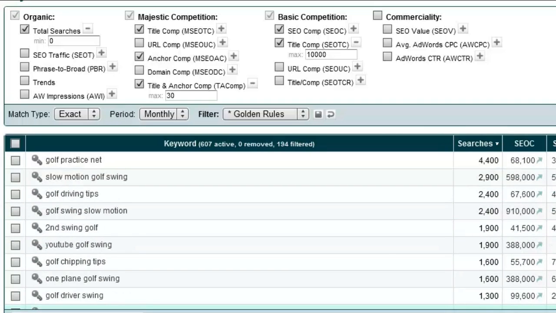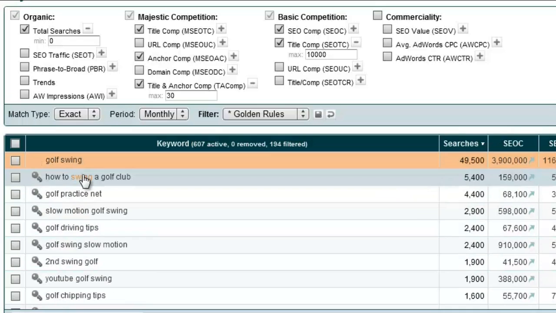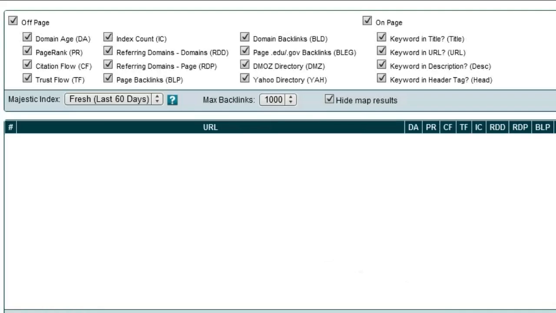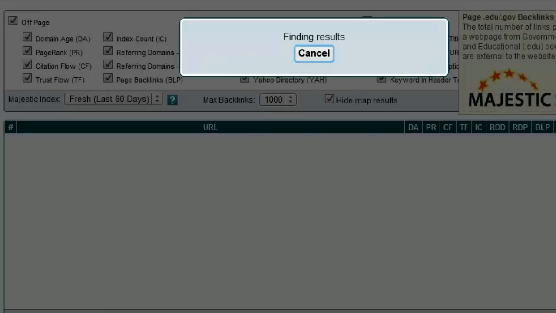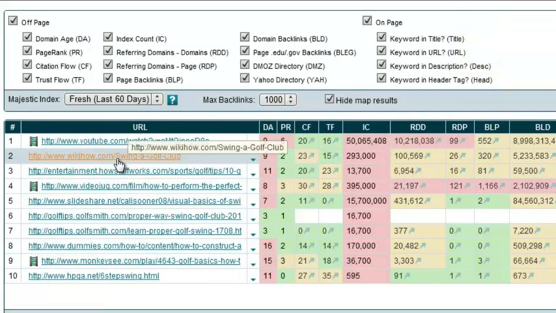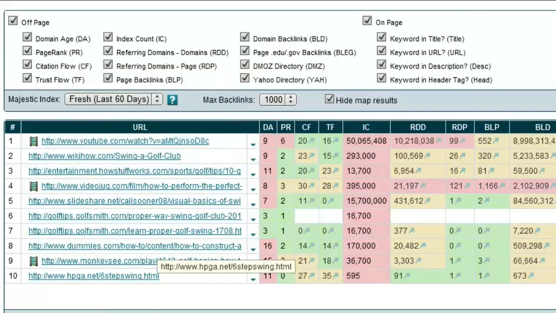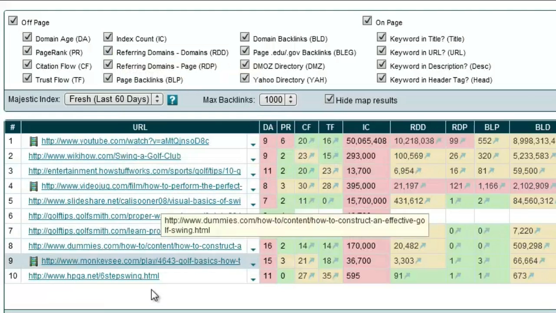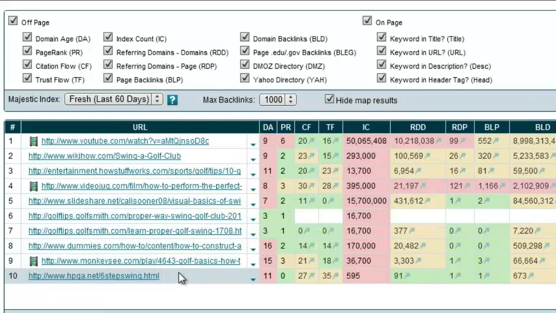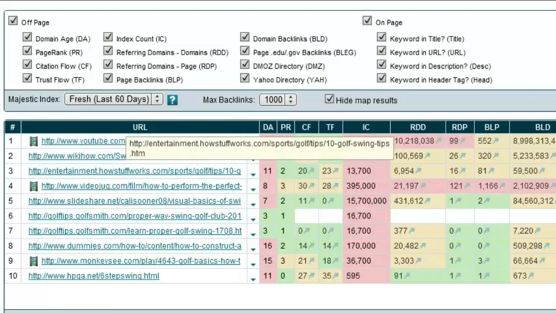Let's go back up to the top and do how to swing a golf club and see what we get for that. Go SEO competition, generate the results, and then we can look at the results for that one. So here we have a YouTube video first, WikiHow, which again, that's a pretty big one, How Stuff Works, Video Jug, SlideShare, Dummies.com.